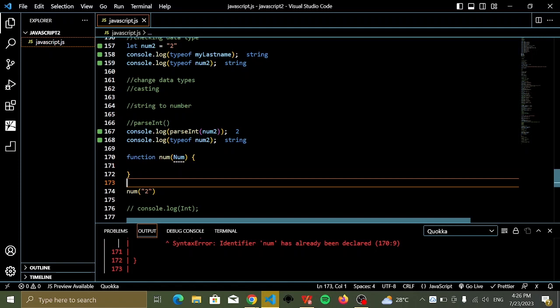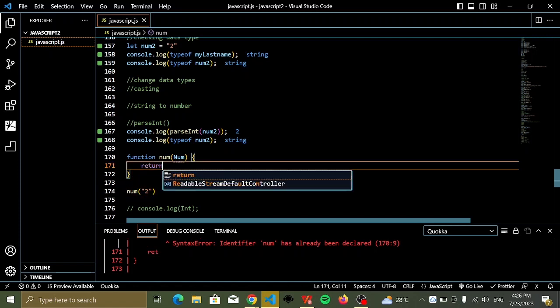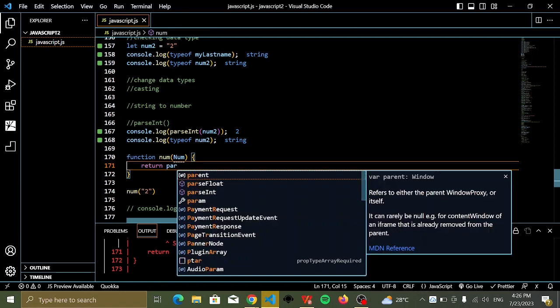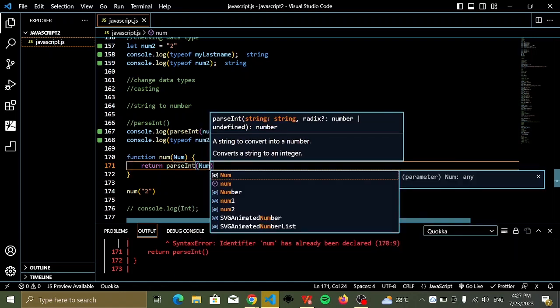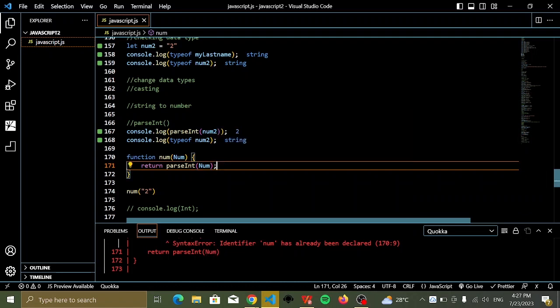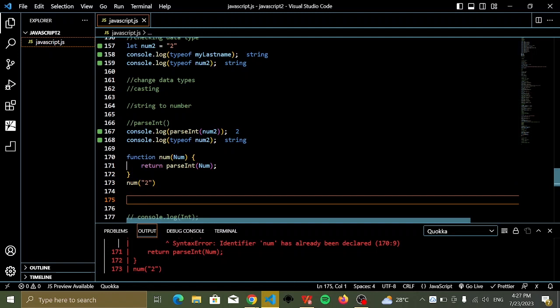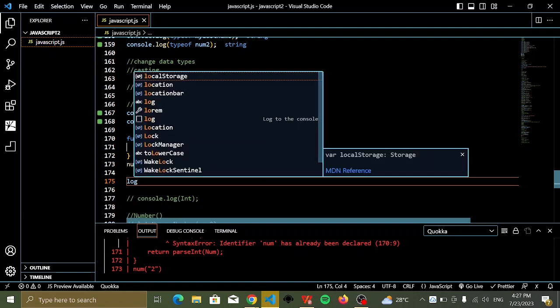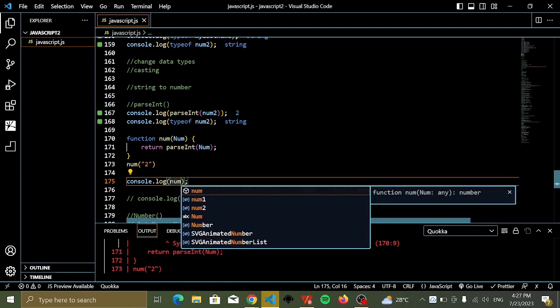So now if I want to convert this to a number, currently it's a string because of this. So I want to convert this to a number and I return parseInt(num). Some people might not understand what I'm doing here because we've not treated functions, but I'm just trying to show something.